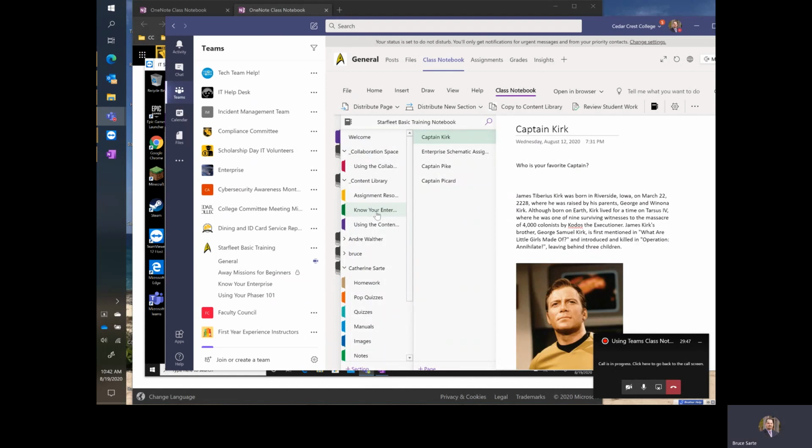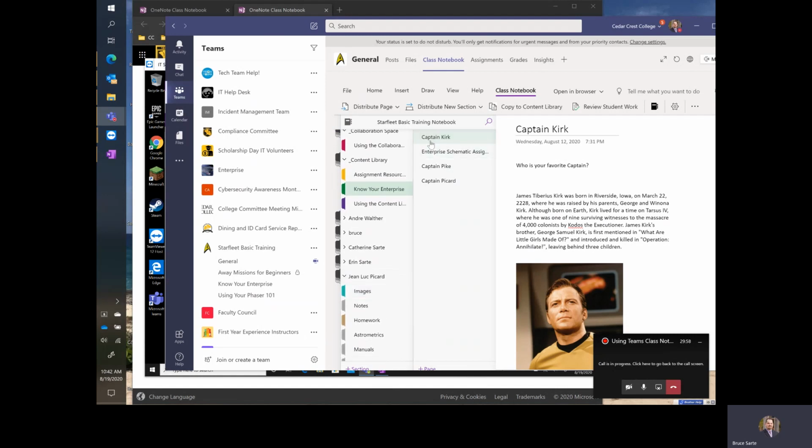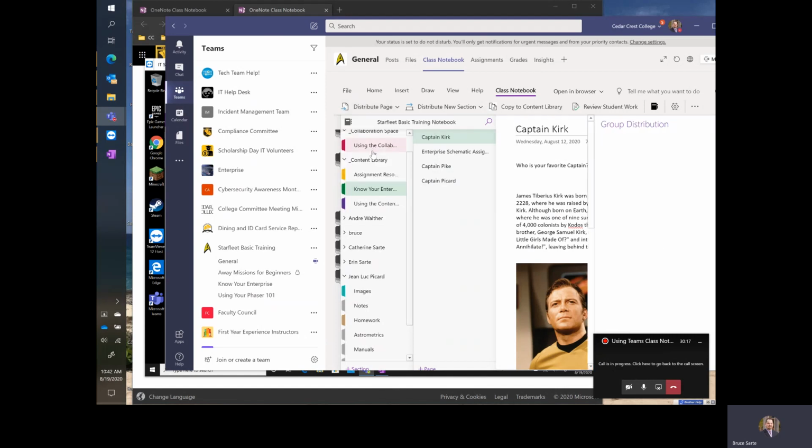And when I'm ready, I can either distribute it to everyone within one of these folders. Let me come back down to the Captain Picard. So maybe what I want to do is say we're going to distribute this page. We can distribute it to individuals, to group, or cross notebooks. So I can do this to multiple notebooks at the same time if I want to. It reduces the duplication, but instead I'm going to say group.